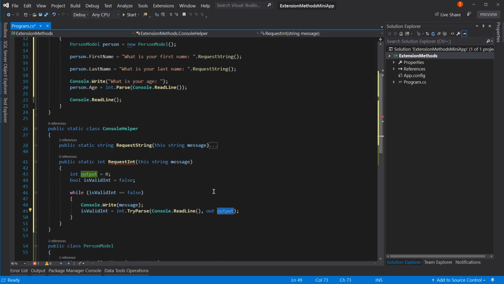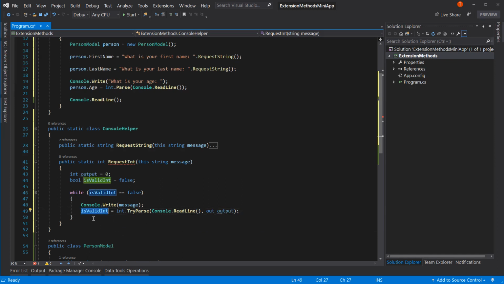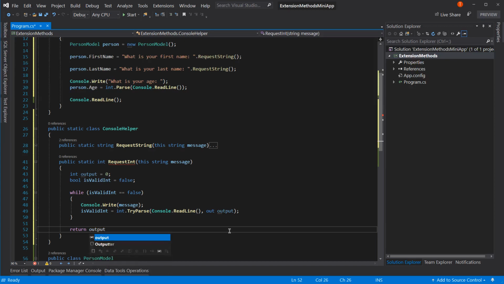And that's kind of a tricky bit here. Because if it's valid, then it's the correct value. I mean, we want to actually exit this loop. But if it's 0 because it's invalid, we want to keep going. Therefore, we capture the try parse's output, which is a Boolean, and put that into is valid int. It's only true when it's a valid integer. So that's going to loop through, and now what we can do is we can return output.